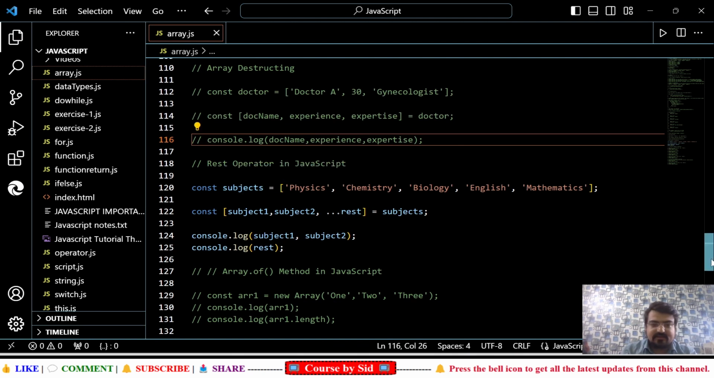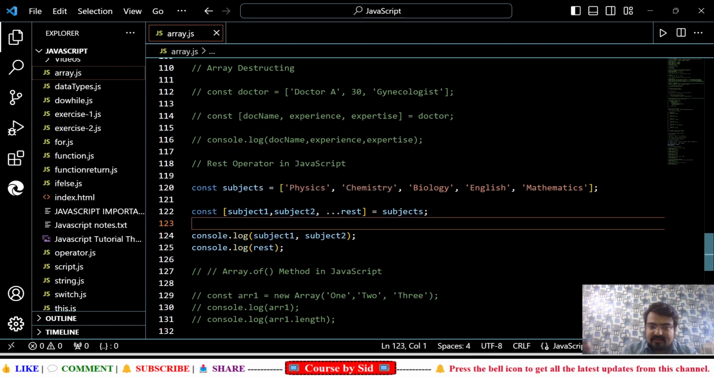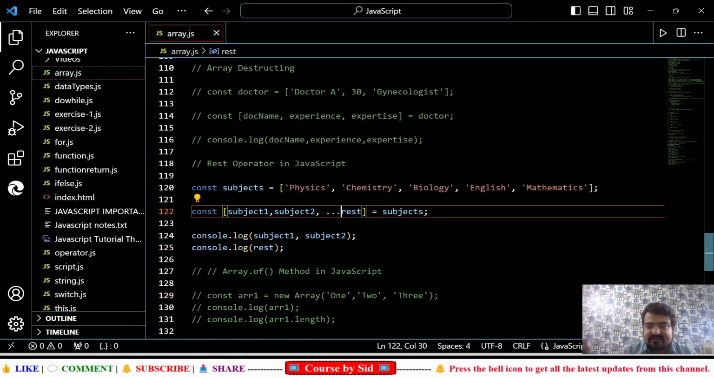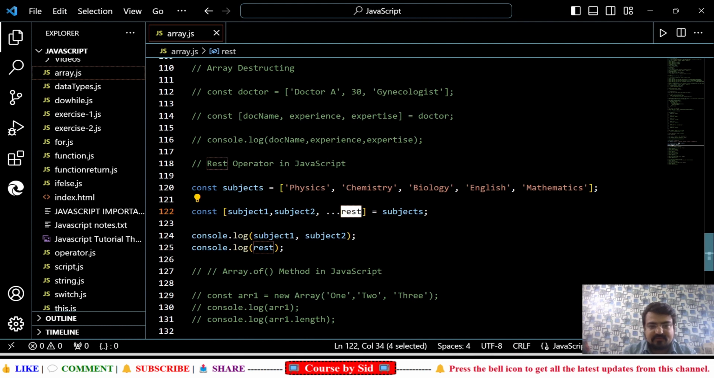So let's say you have an array of subjects, and the subjects you have are physics, chemistry, biology, English and mathematics. And you did the array destructuring over here. You just printed your subject 1, subject 2, and then comes your REST operator. Whenever you are using the REST operator in your code, you have to write these three dots first, and after that the REST keyword.